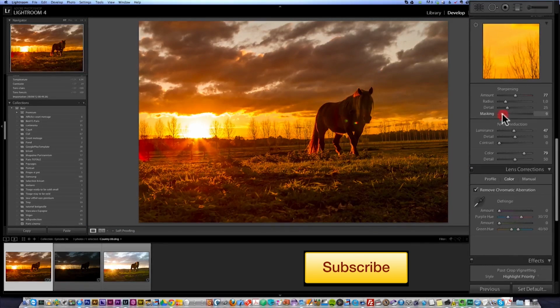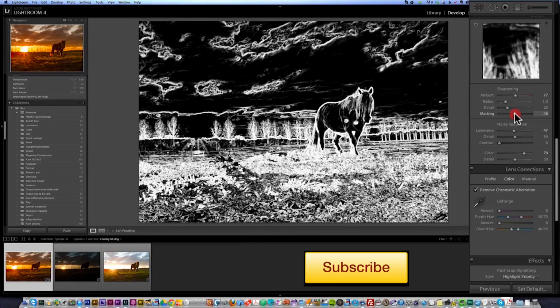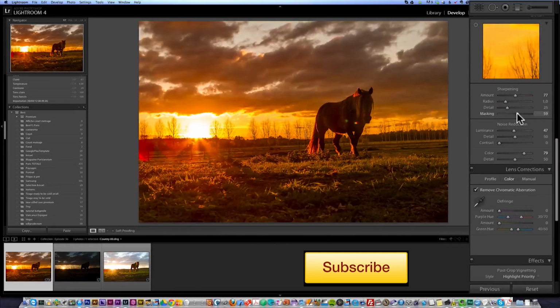So press the Option key and go on the right. As usual, it creates a mask. The more I go on the right, which I'm going to do a lot on this one, anything which is black is not going to get sharpened. So I don't want the sky to be sharpened. So that's pretty cool.